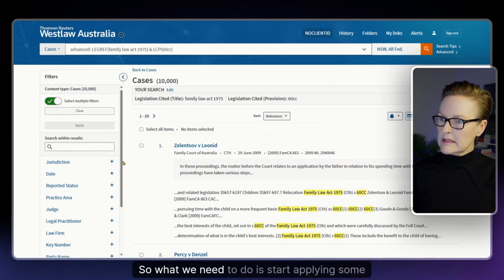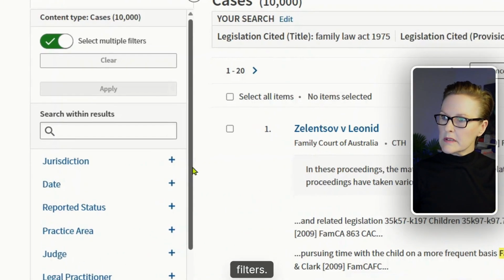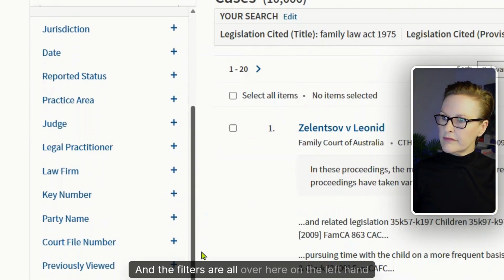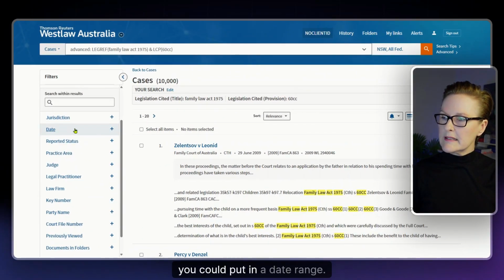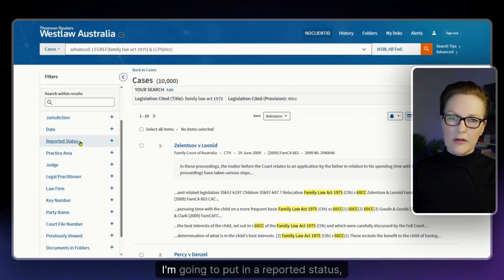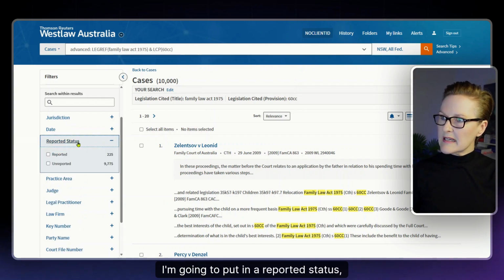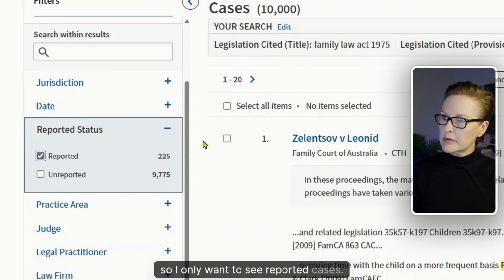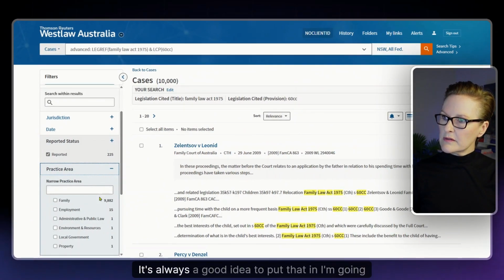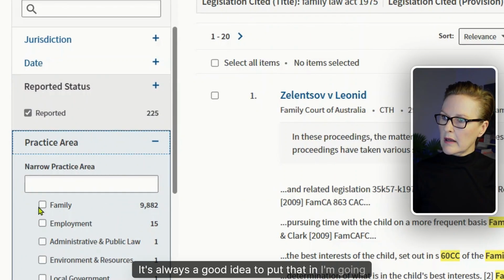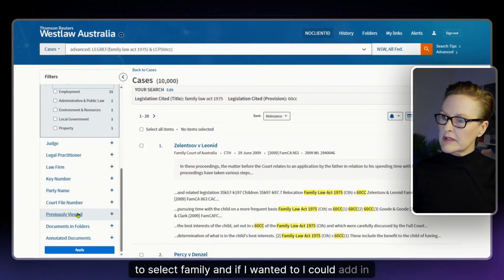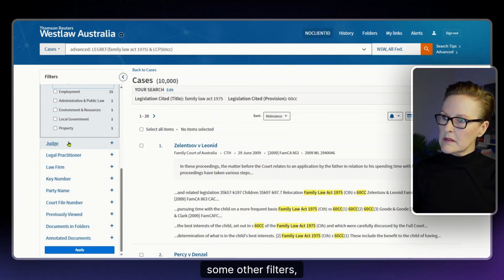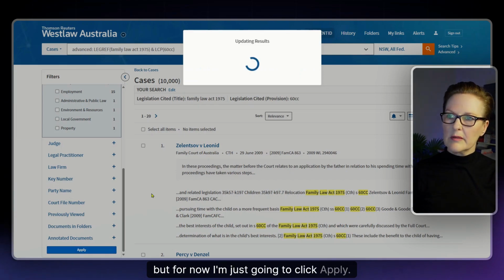So what we need to do is start applying some filters, and the filters are all over here on the left-hand side. So if you wanted to, you could put in a date range. I'm going to put in a reported status, so I only want to see reported cases, so I'll add that in. For the practice area, it's always a good idea to put that in. I'm going to select family, and if I wanted to, I could add in some other filters, but for now I'm just going to click apply.